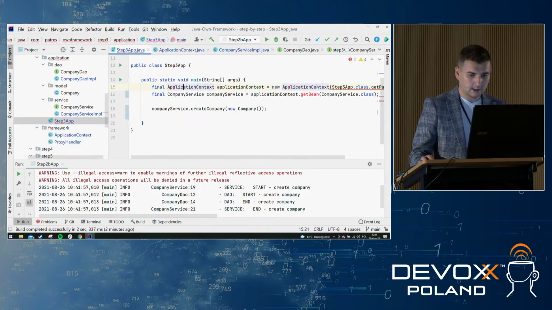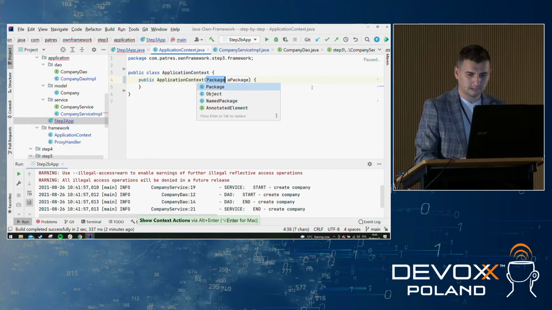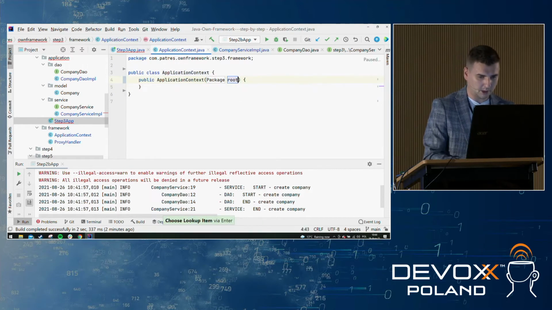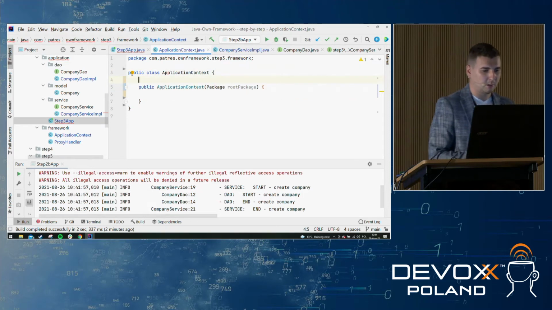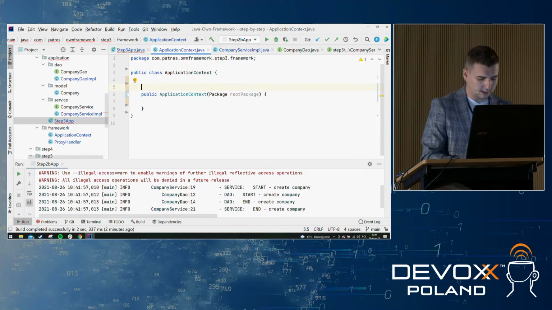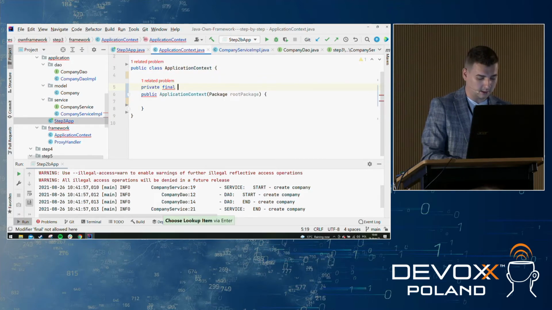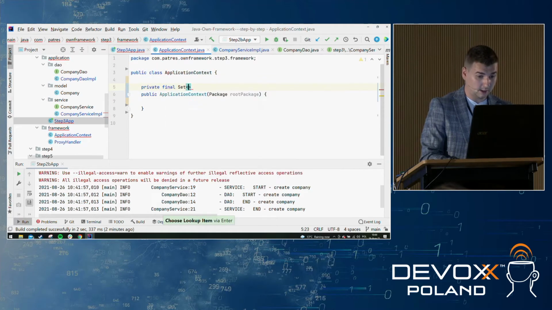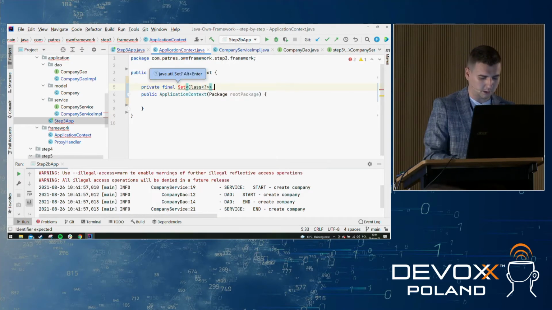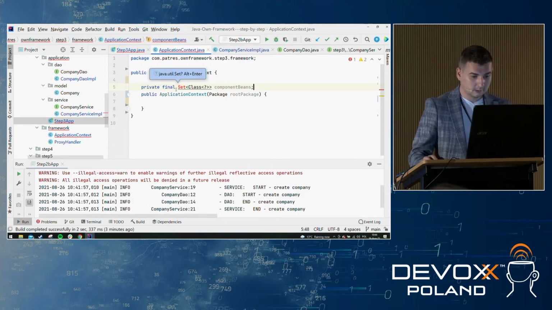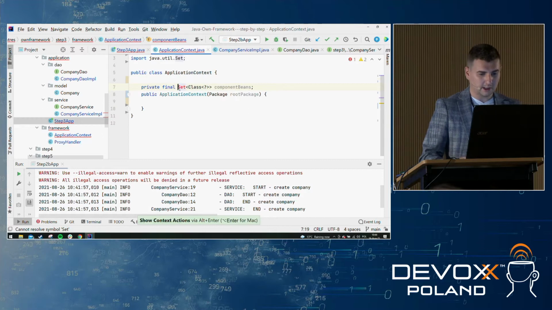Okay, let's go back, add a constructor with the root package. And we should store our component beans somewhere. So let's create a private final Set of Class, like this, and I'm going to call it componentBeans. Okay, but how can we find our beans?